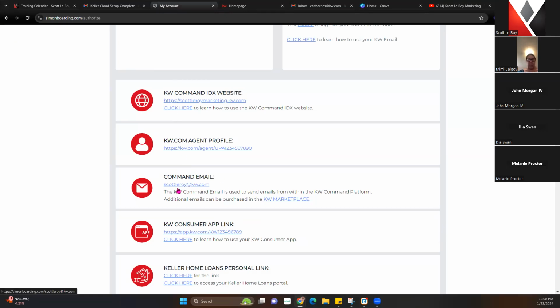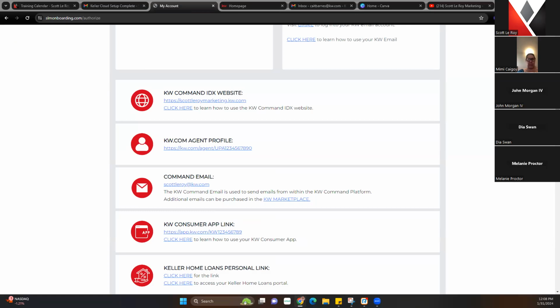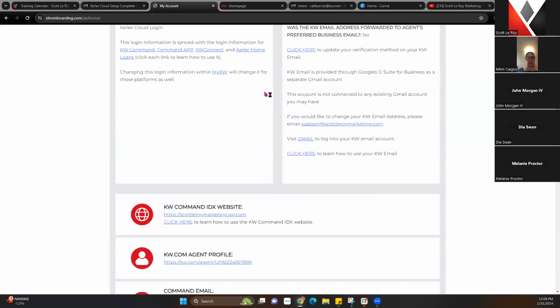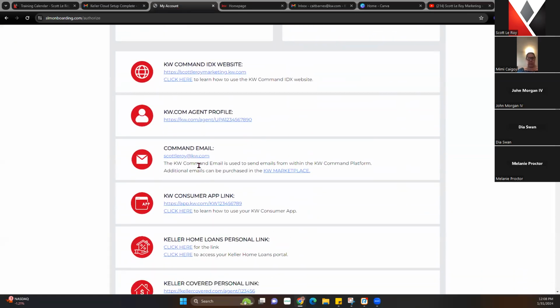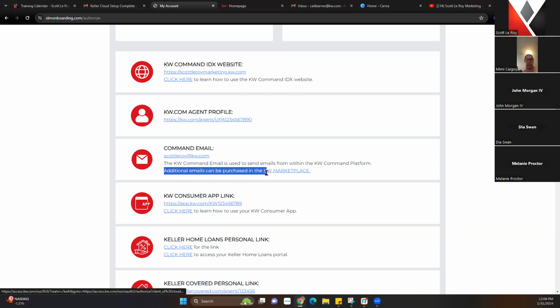Next is your Command email. Generally, that is the same as your KW G Suite email. And that is how you will send emails through the Command platform. So whether you're sending email campaigns or smart plans, it's going to utilize whatever email you have set as your Command email. With that, you get 5,000 emails per month that you can use. If you go over 5,000, you can add additional emails through the KW Marketplace.